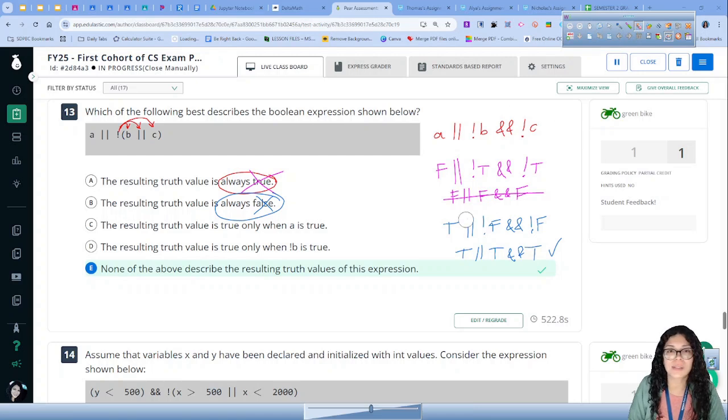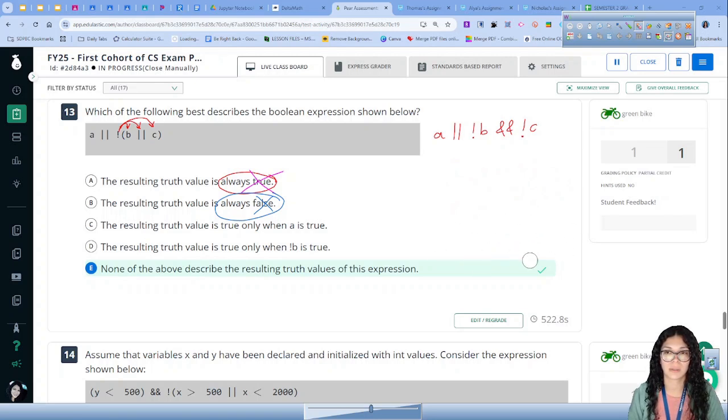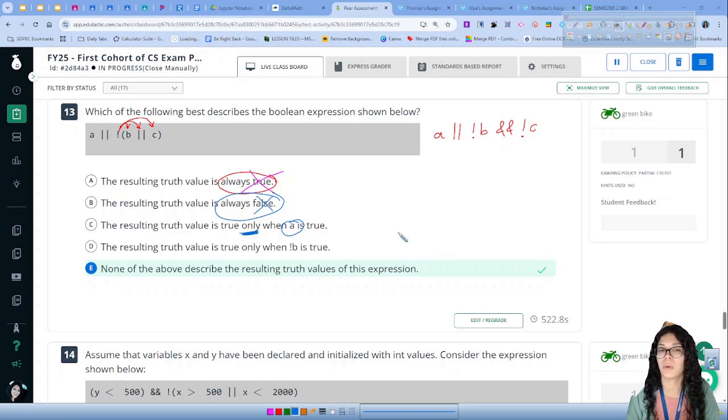Now, the other two statements here, for C and D, are also incorrect. Notice that C is saying the resulting value is true only when A is true. So if I show an example where A is actually false, but it's still true, then this will prove this as an incorrect statement. Here we go.